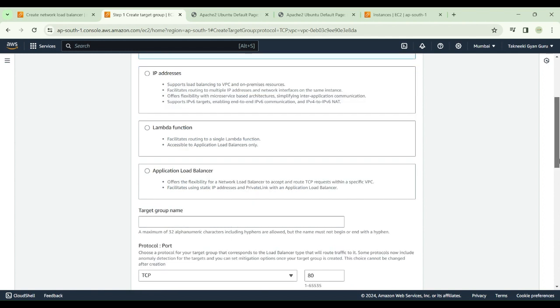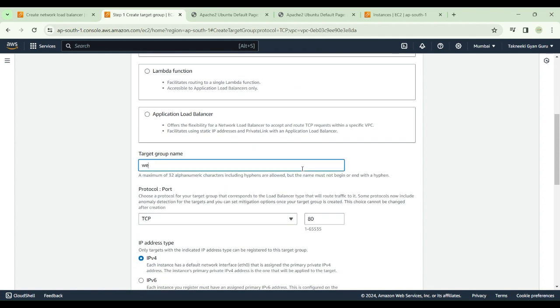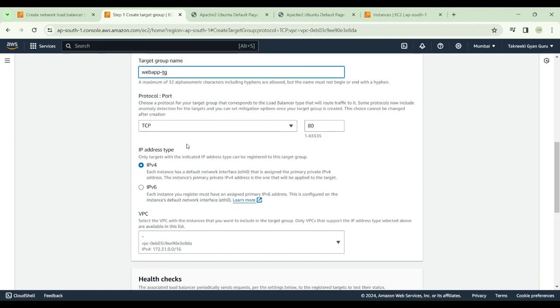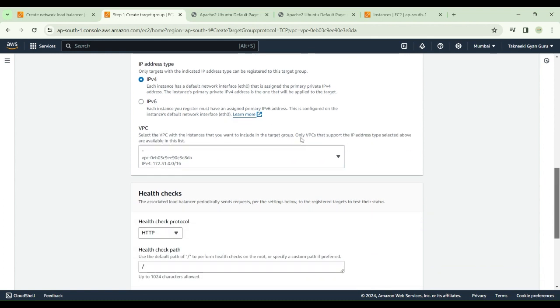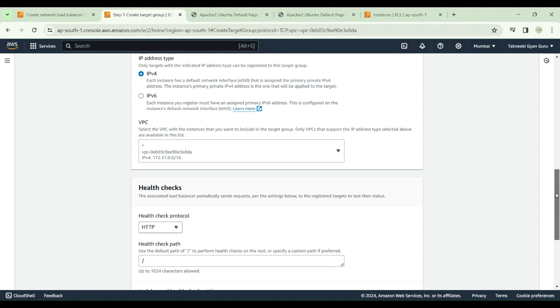For the target group name, say web app target group tg, and in which port do we want to access? 80. We have hosted our application on port 80, right? So we will access through 80 only, and this will check our application through port 80 only. IP address, obviously IPv4, we are not using IPv6. And VPC, we have the same VPC for both the EC2 and the load balancer.